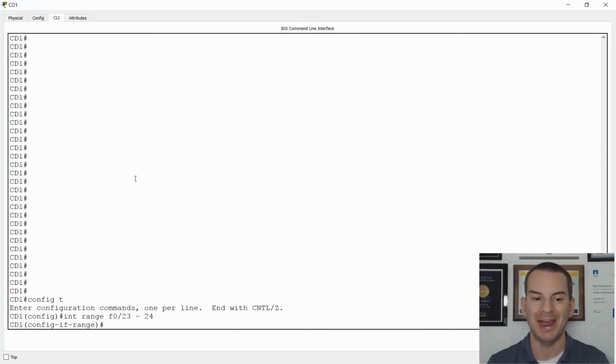But it's best and easiest, if possible, you can use the same interface number on both sides. It just makes it easier for us as human administrators to understand what's going on. Okay, so I've specified my interfaces, and then channel group 1 mode active.